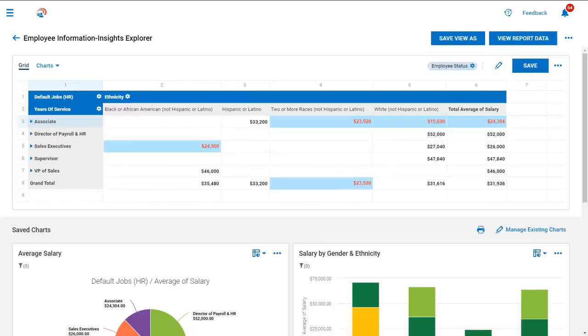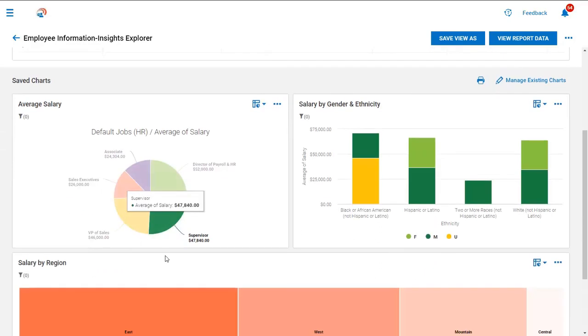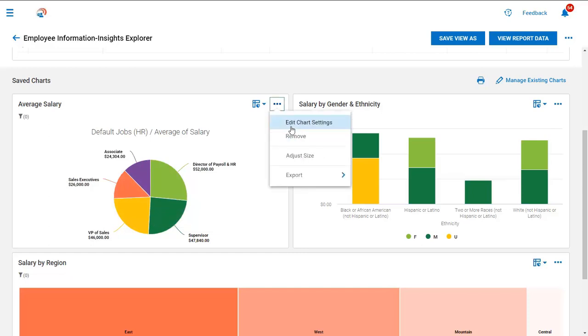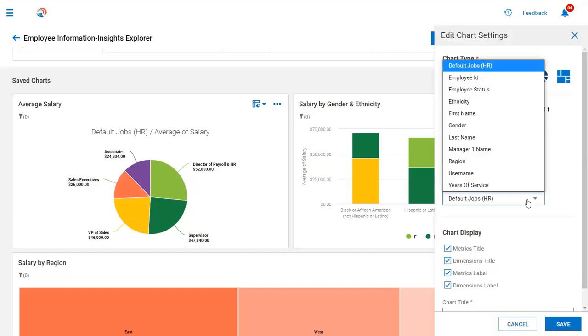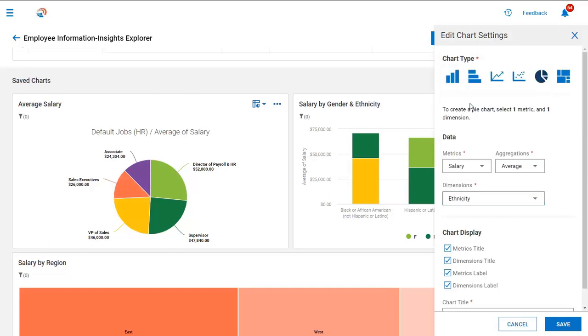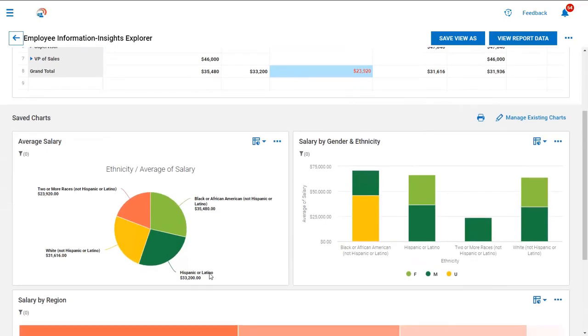So now I can get a breakdown of pay across different racial or ethnic backgrounds, again, highlighting those average salaries that are under $25,000. So now looking back to my pie chart, I can change my data set to look at the average salary by ethnicity rather than by job. So to do this, I would simply edit my chart settings and change my dimensions to look at ethnicity. And as you can see, this immediately changes the visual data set of this chart.